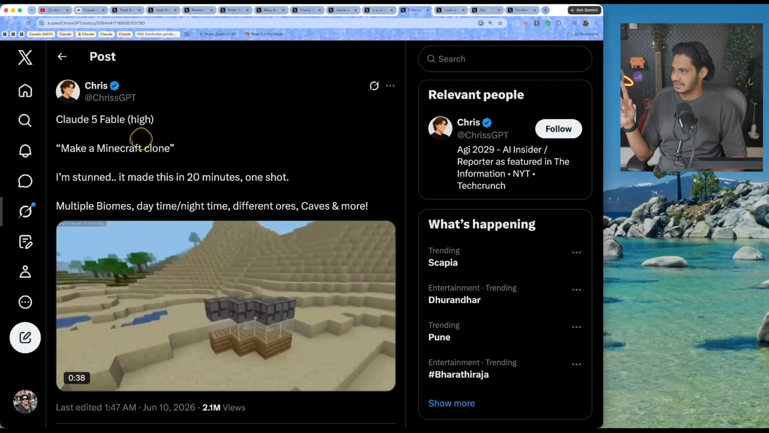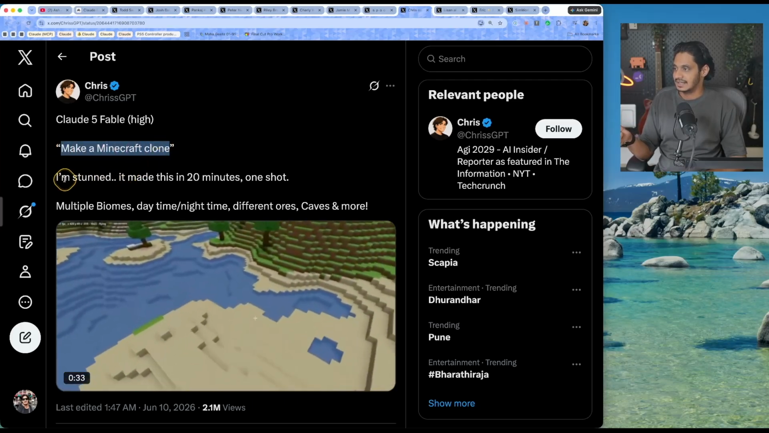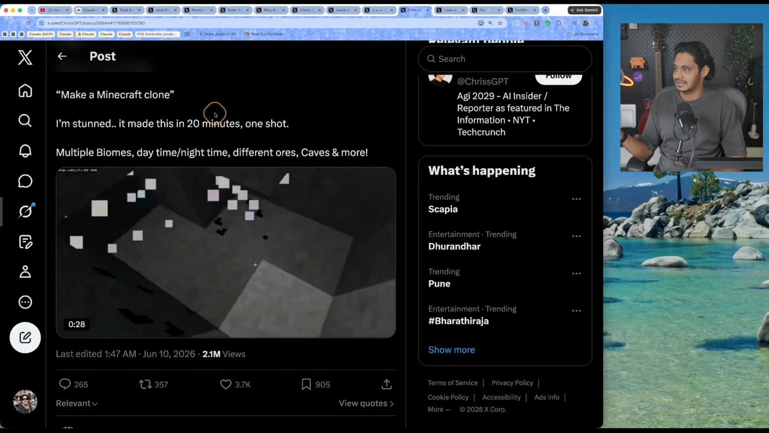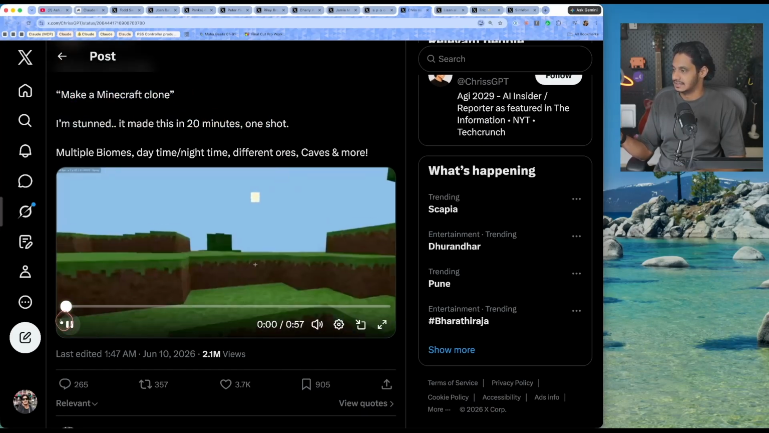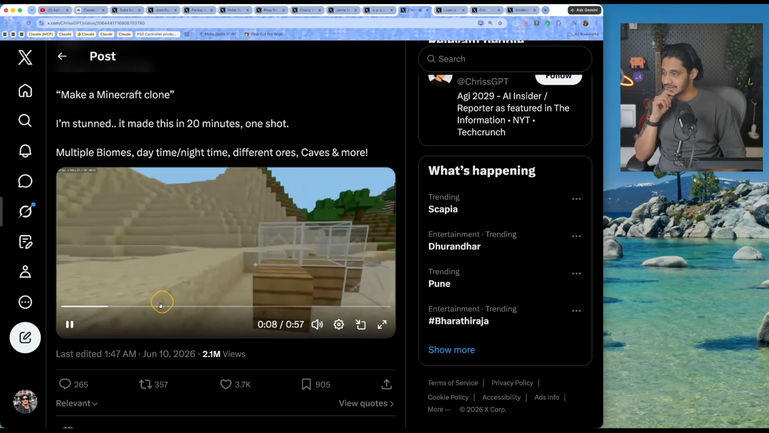So it seems like Chris basically gave this prompt, make a Minecraft clone, to Fable. And he's stunned because in 20 minutes, one shot, this single prompt, it resulted in something like this. Let's see. Yeah, it does look like Minecraft to me. Oh, and there's sound in the game too.